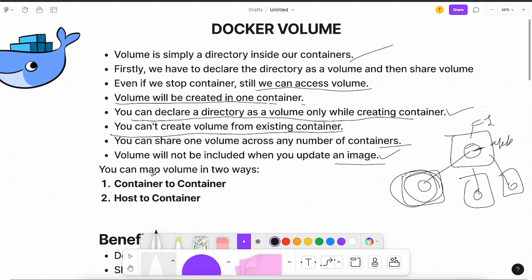You can map a volume in two ways: container to container and host to container, as we saw. If you are running two or three containers and you want the changes to be applied to all of those containers, you can map a container to container volume. Or you are developing some application on your local machine, and you want whatever you change on your local machine to be changed in the container, so you can use a host to container volume, right?